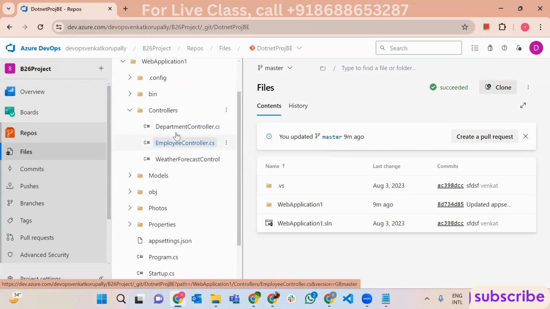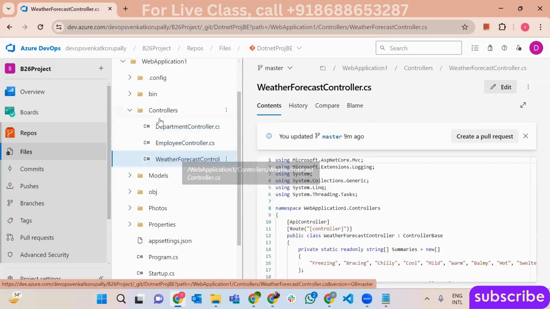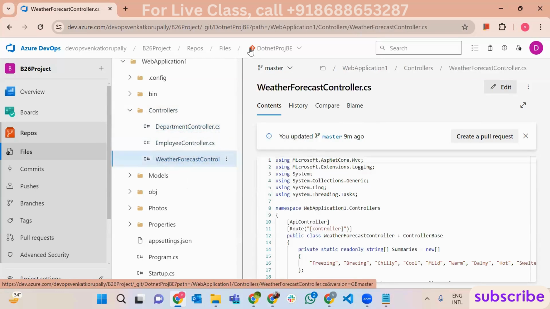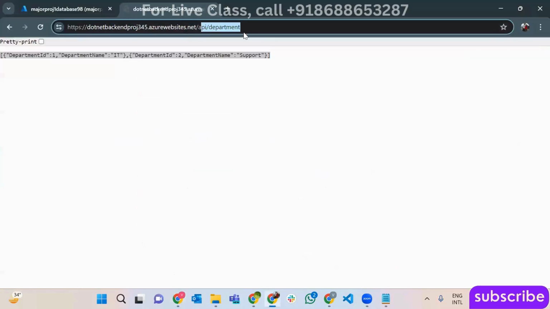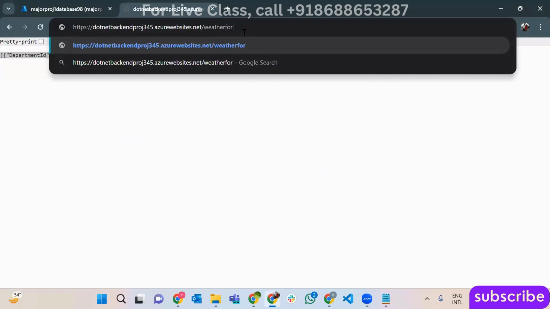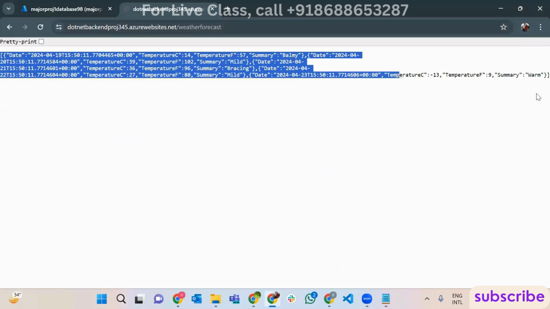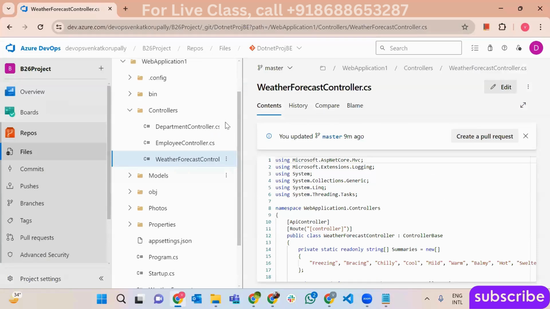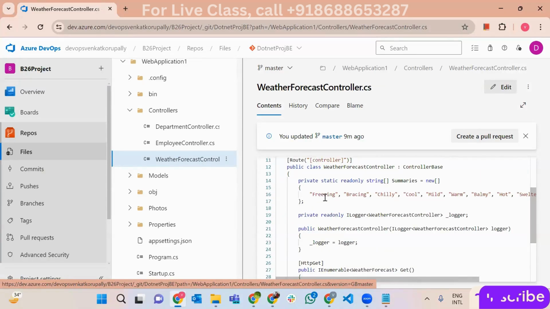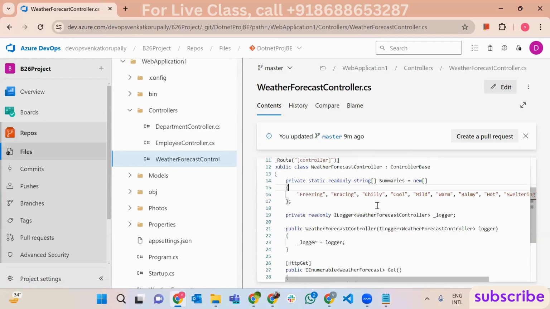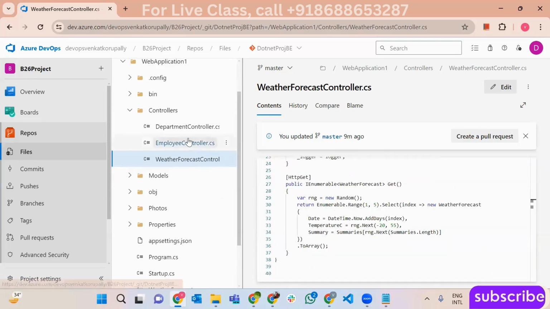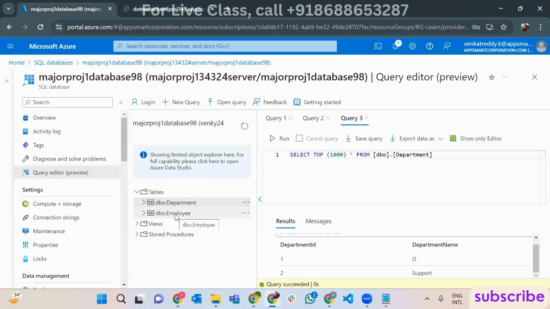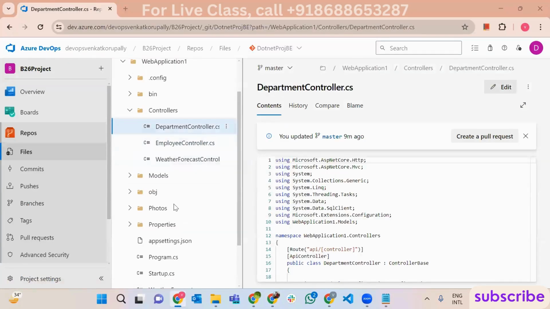If you look at this employee controller, there are 3 controllers written in this backend code. One is weather, second employee, third department. The first one is weather forecast. If I open my backend and type weather forecast, I'm able to see some data, but this data is not in the database table. It is there in the code itself. Can you see, guys? This freezing, chilly data is getting displayed there. But this controller is reading the table values of employee, and this controller is reading the table values of department.